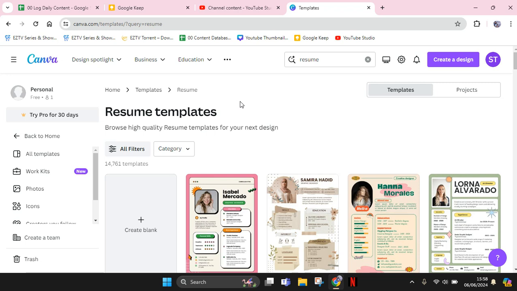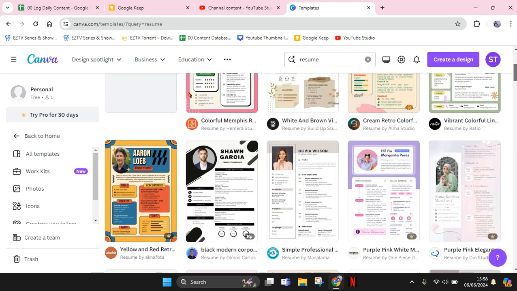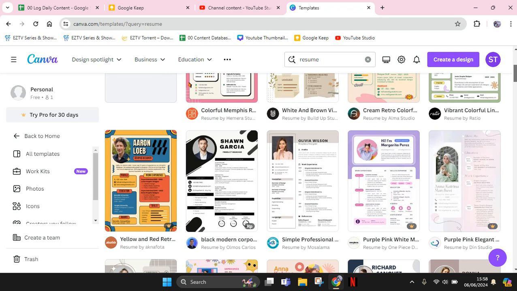On today's tutorial, I'm going to show you how you can replace the photos attached to the Canva resume templates. So if you want to create a resume using Canva, in here, I've already found resume templates, and there are lots of templates shown in here. And let's say I want to use this simple professional resume.